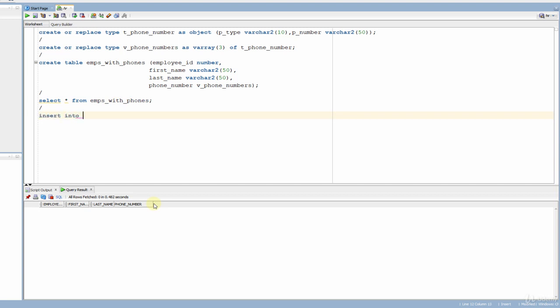Now let's write it. Insert into amps with phones values. Let's say 10. 10 is for the employee ID, and first name is Alex, and let's say last name Brown, and our phone number is V phone numbers. Now we know that V phone numbers is our V-array. Now we can add 3 variables in it.